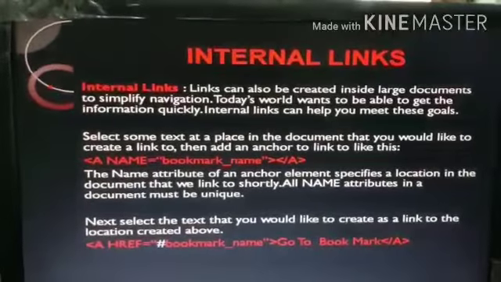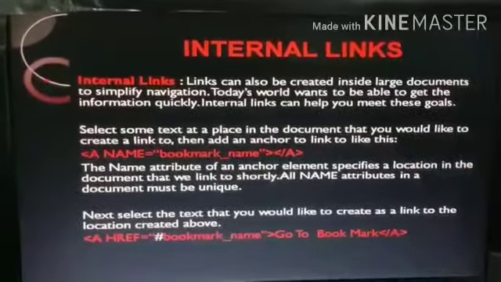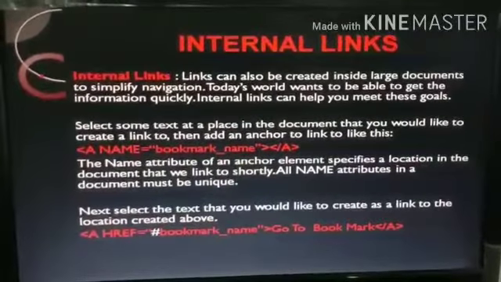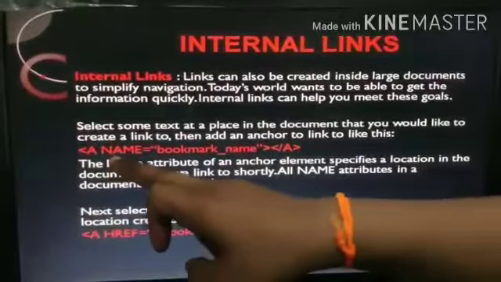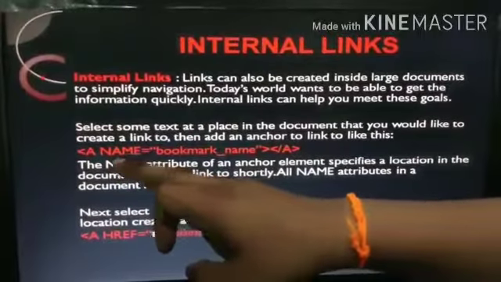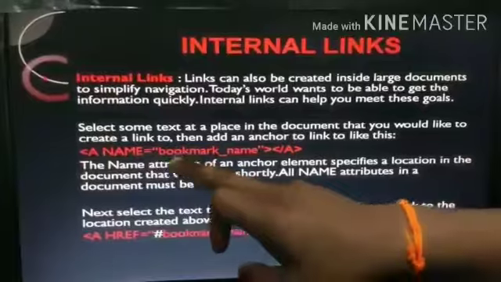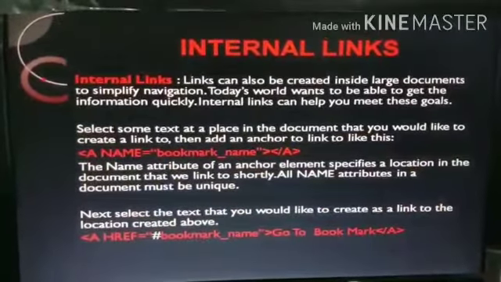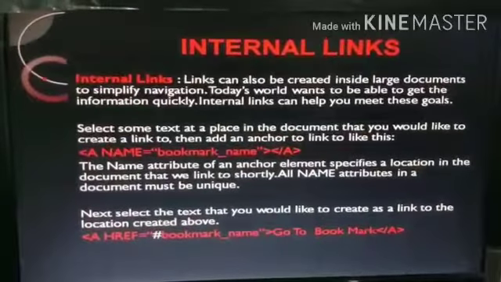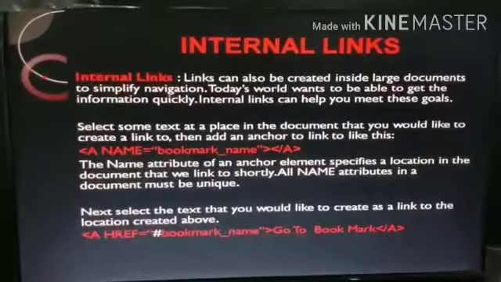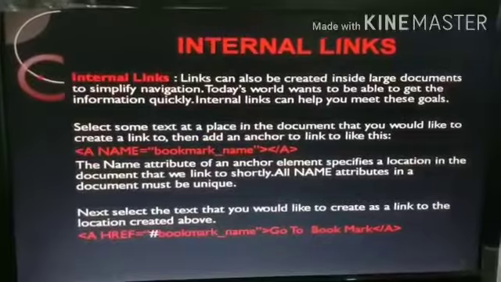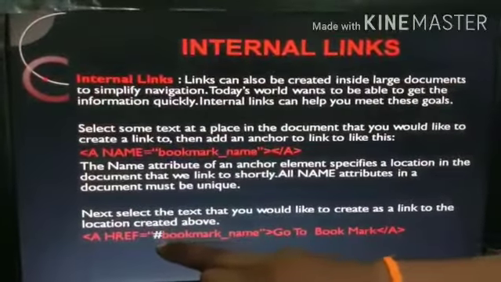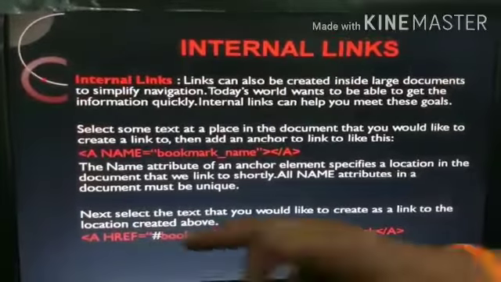When we want to create the internal link, we have to give a name to that segment. Here you can see we have given a name to the segment by using the name attribute, and you can choose the name as your own. And whenever we have to jump to that segment, we have to jump with the name of that segment. So we have to give the name of that segment with the hash sign in the href value.